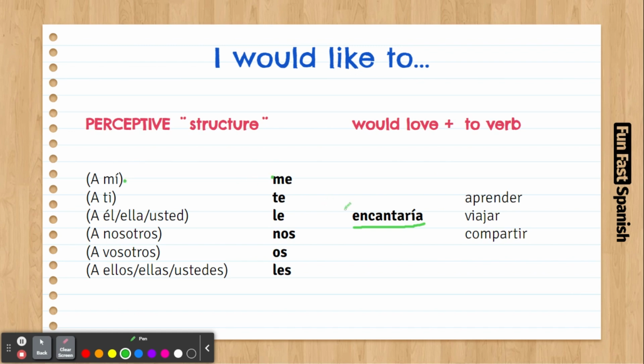A mí me encantaría ir a Japón. For instance, I would love to go to Japan. A mí me encantaría aprender a bailar salsa. I would love to learn how to dance salsa. So, compartir, nice verb. A mí me encantaría compartir mi comida. I would love to share my food.